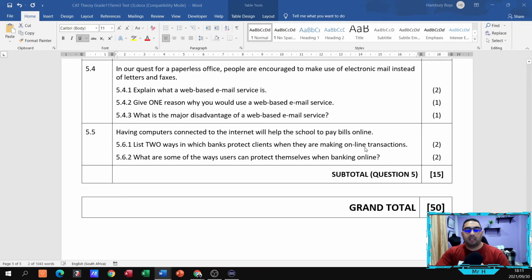All right, 5.4. In our quest for a paperless office, people are encouraged to make use of electronic mail instead of letters and faxes. In other words, email. 5.4.1. Explain what a web-based email service is.